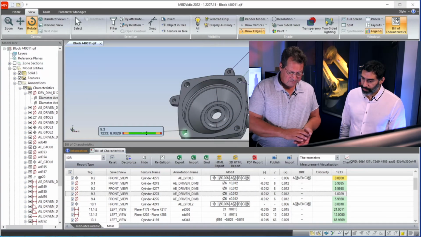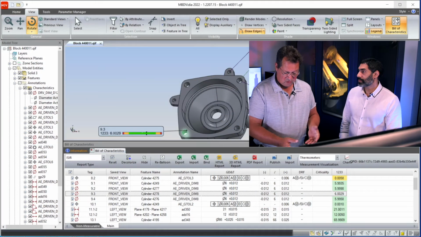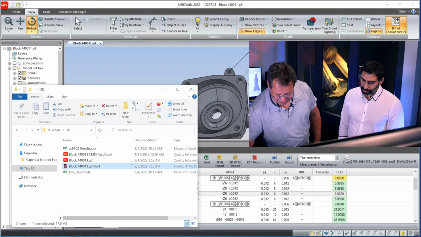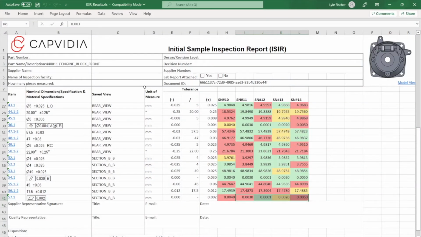All right. So a couple more things I want to show you. I also prepared an export of this to an Excel report. So let me show you what I'm using. We have some different forms that we use. I'm going to open this one. This is called the Initial Sample Inspection Report, and it's something we provide with our software. You can see we have all these characteristics here, and we have results for 5 articles.